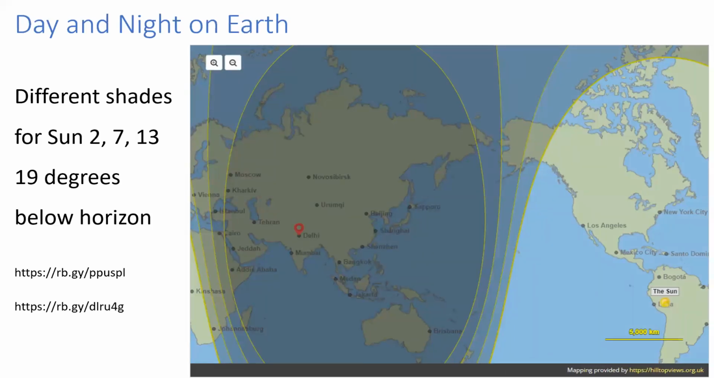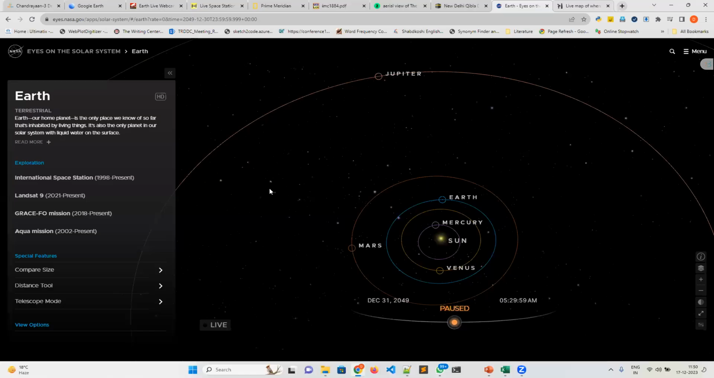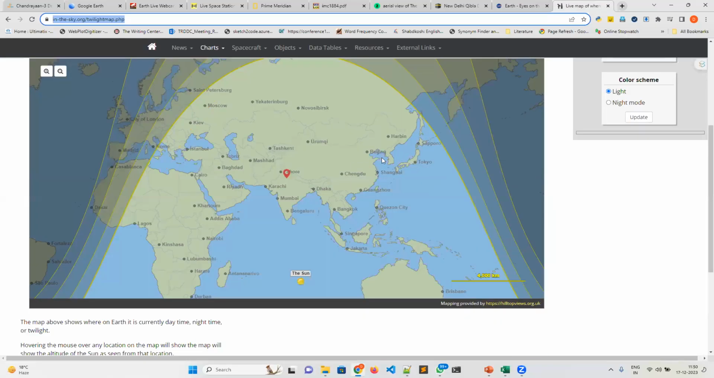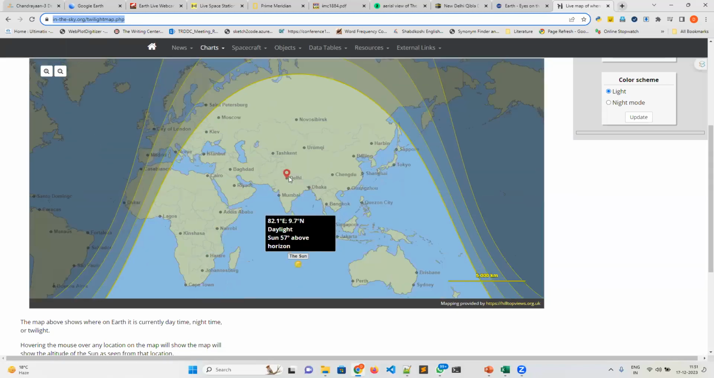Let me show one demonstration here. This is a very nice map of the Earth. It shows where it is daytime and where it is night time. I'm in India, so it is showing Delhi. Delhi has almost noon time. It is about 11:51.